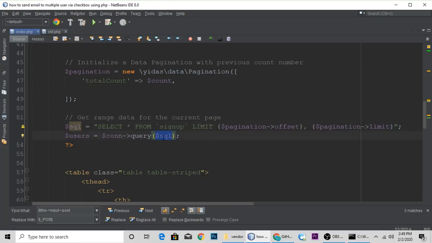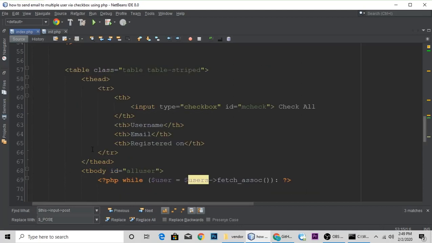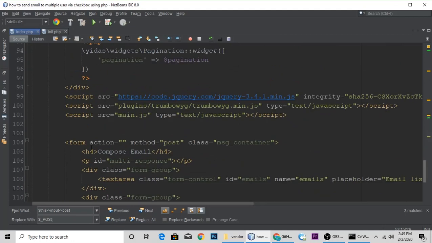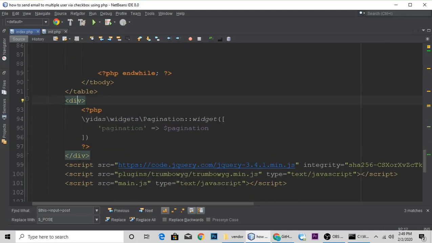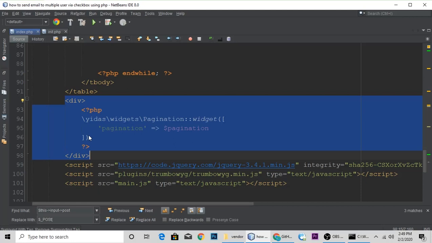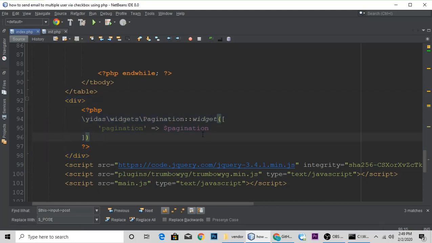This is a variable and we are putting it inside a query, right? So all the users will be here. And the second thing is, put a div at the bottom of your HTML, and you can put it anywhere, it doesn't matter.